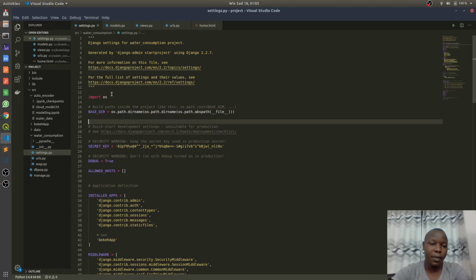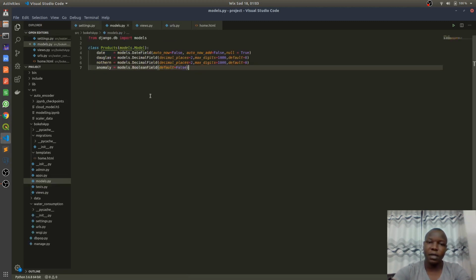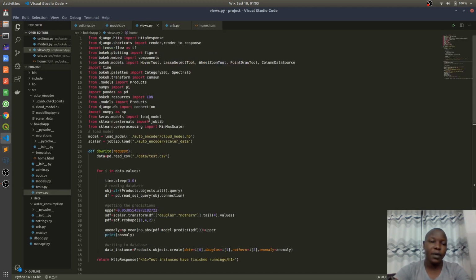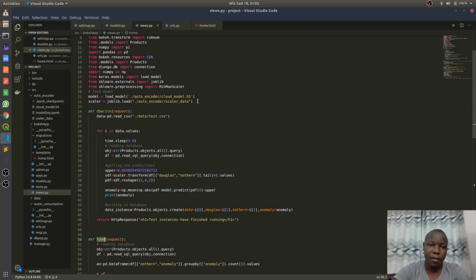So here in settings.py I have my app. Then from there I had to create a model for it. This is not a machine learning model, this is the database I had to create, and this database stores all the information that comes in with the predictions. Then in the views is where I have my machine learning model called. This is my neural network called.